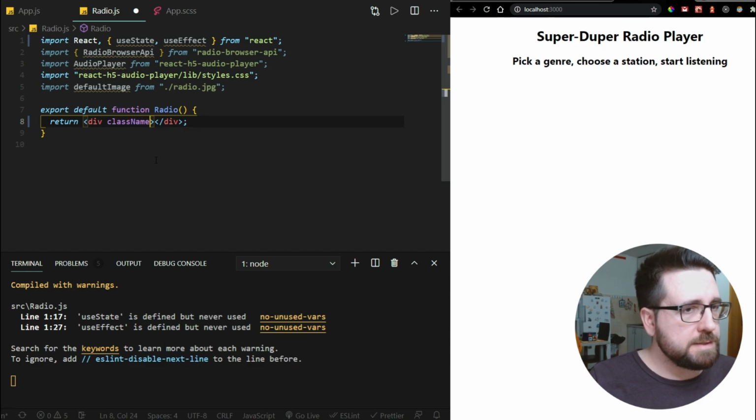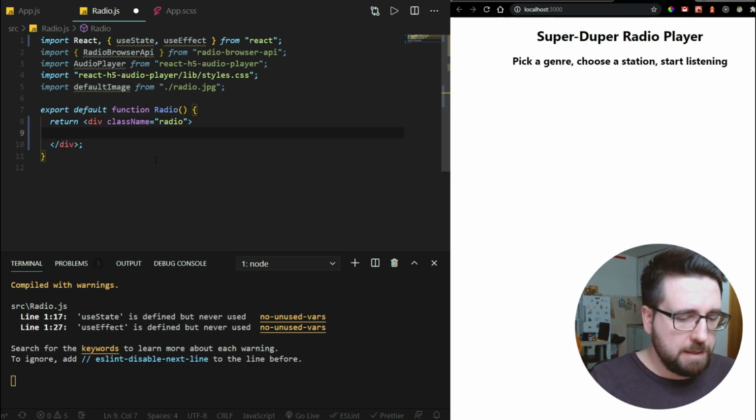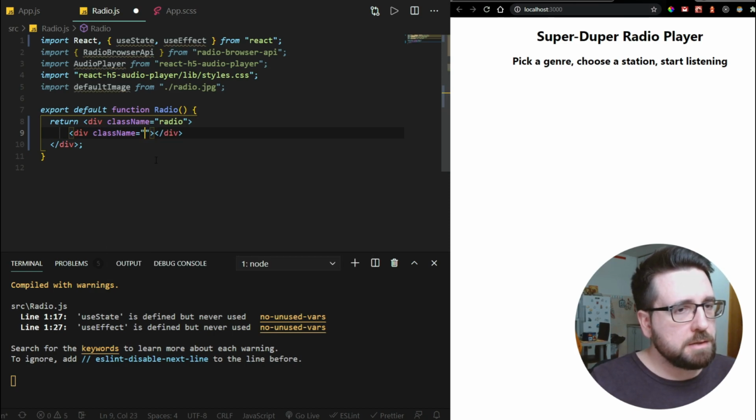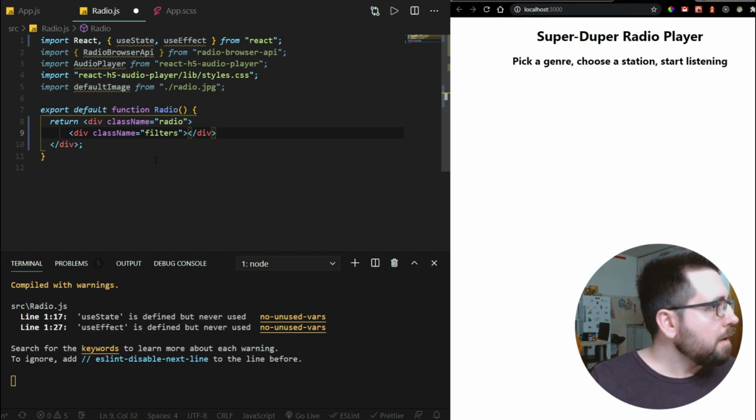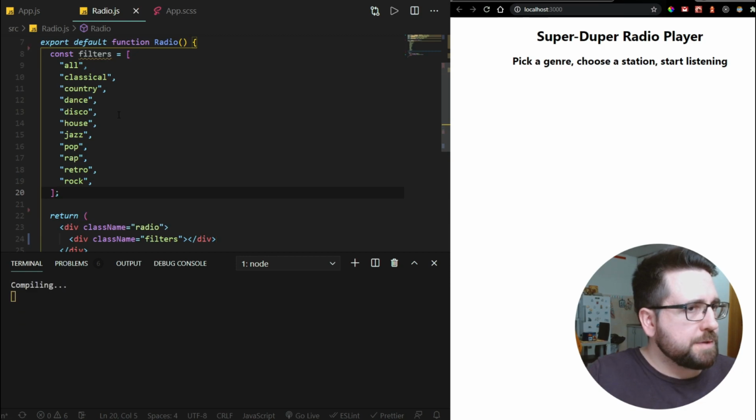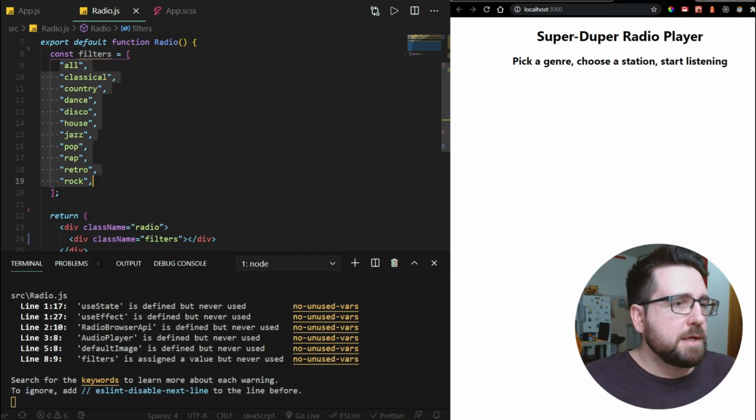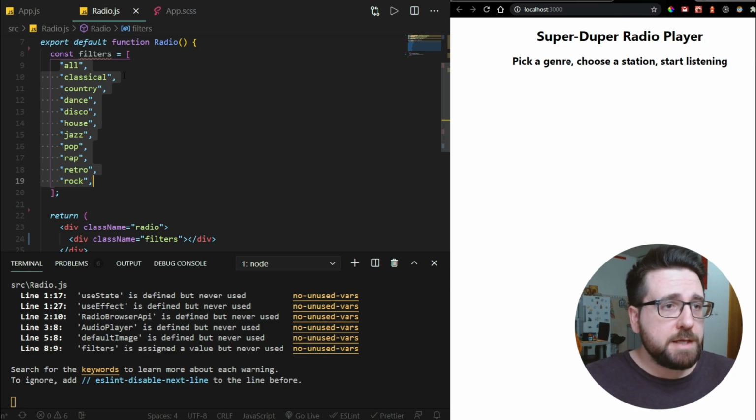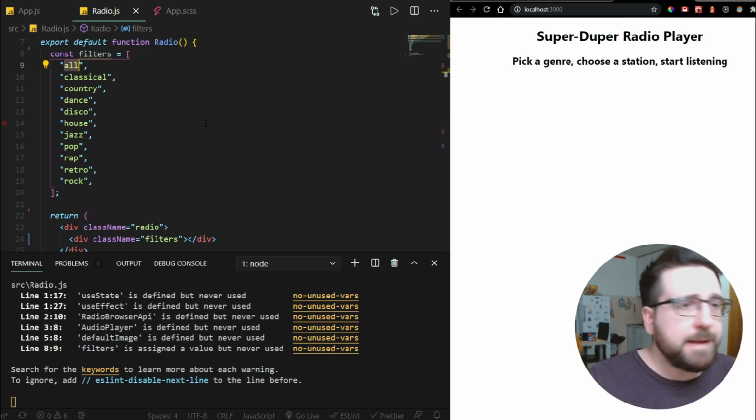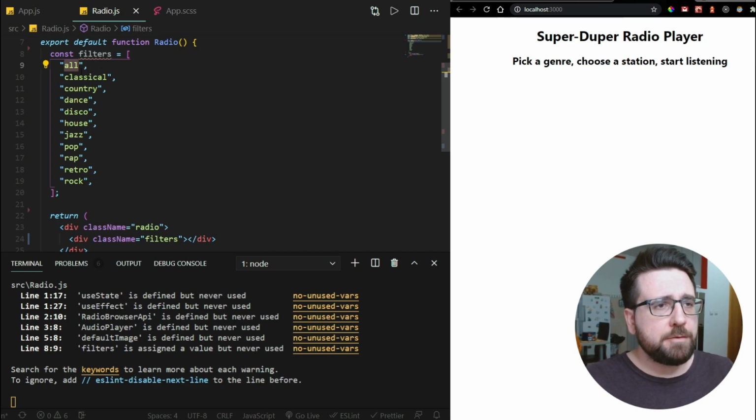So this is going to have the class name of radio, and we are going to have a container for our filters. So this is going to be our class name filters, and inside we need to put some filters. The way I've set this up is I created a new property or a new array called filters, and I've set up genres that I found that work with this API. So we need to pass in a genre or a filter, or they actually call it a tag. So we need to pass in a proper tag, and I found that all picks up everything: classical, country, dance, disco, house, jazz, pop, rap, retro, and rock pick up their respective genres, and all of these work with the API.